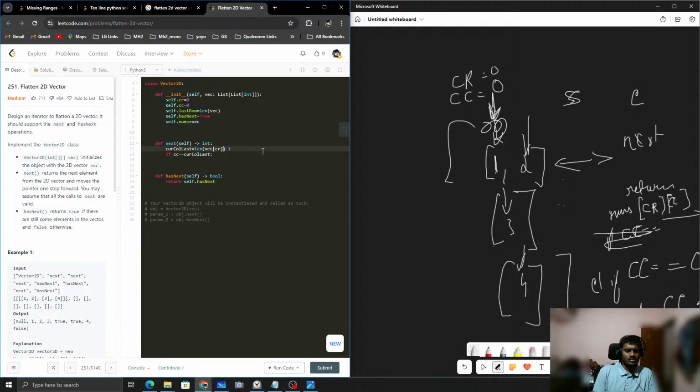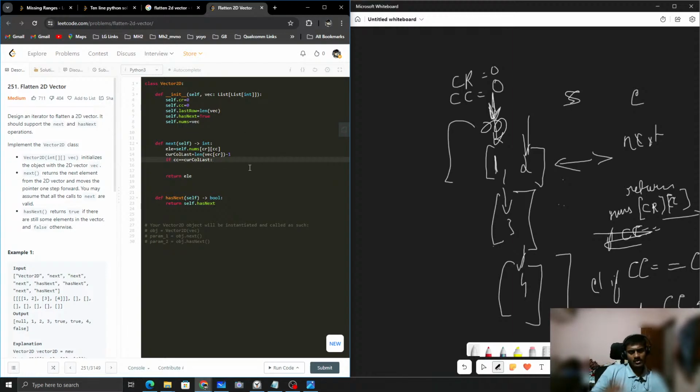Okay, anyways, you will have to return the current element, just return it. Okay, wait, you can't return. Okay, let's see. LE, just set it to self dot nums of current row and current column. At last I need to return LE. Anyways, if current row is equal to current row last, if I'm at current column is equal to the current column last, that means I need to increase current row plus 1.